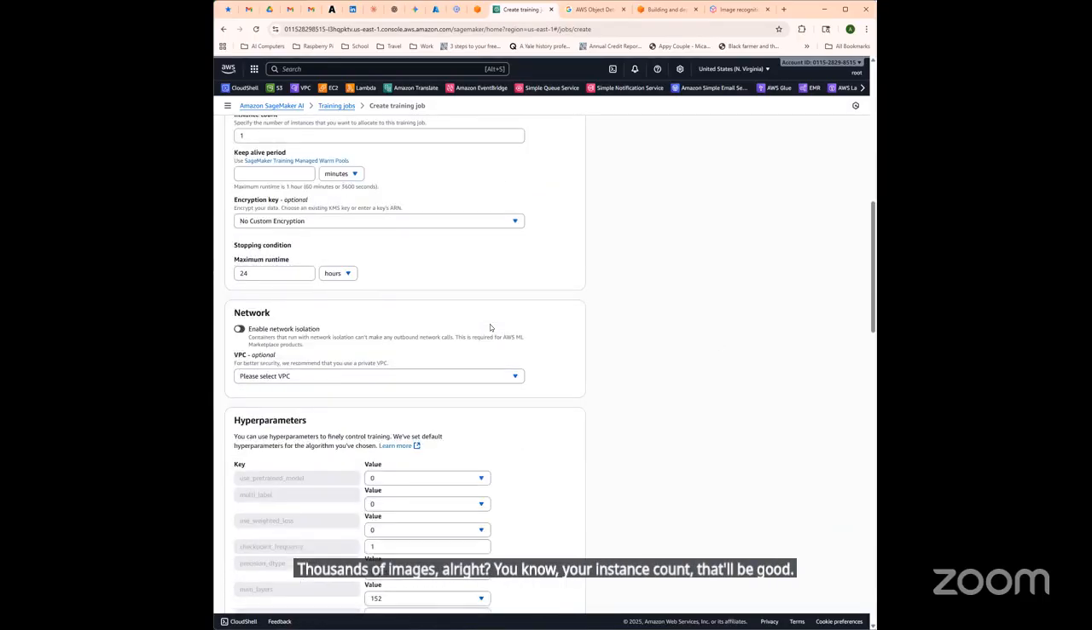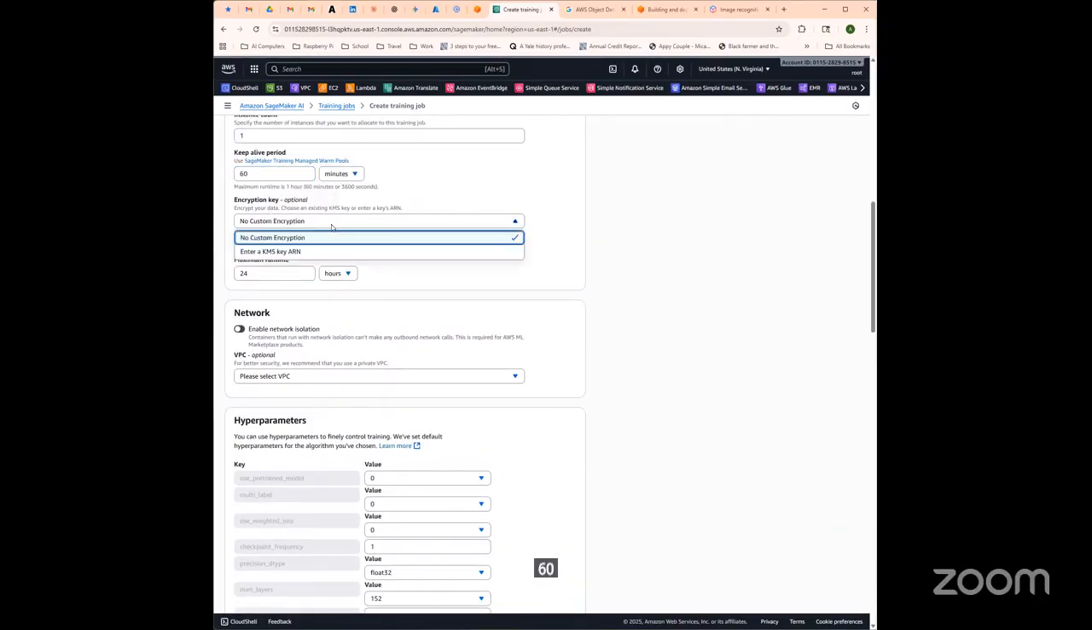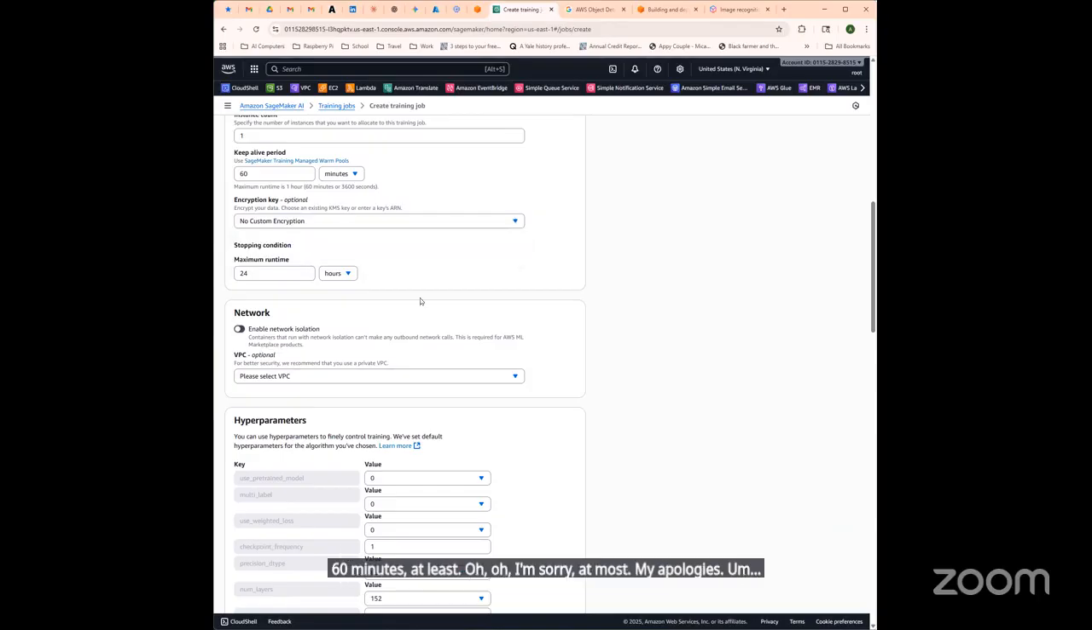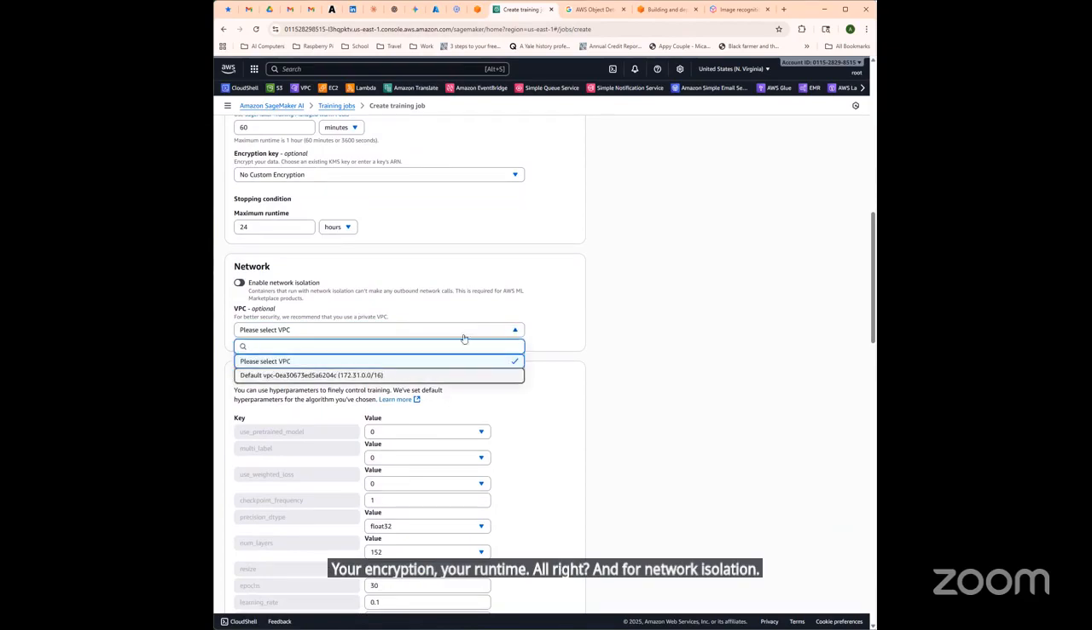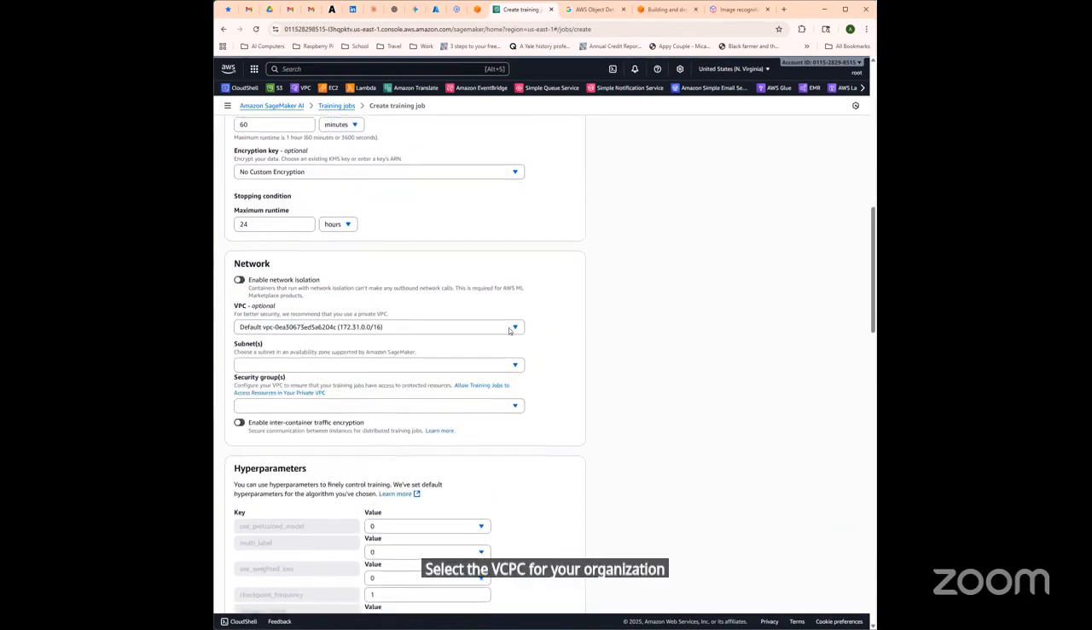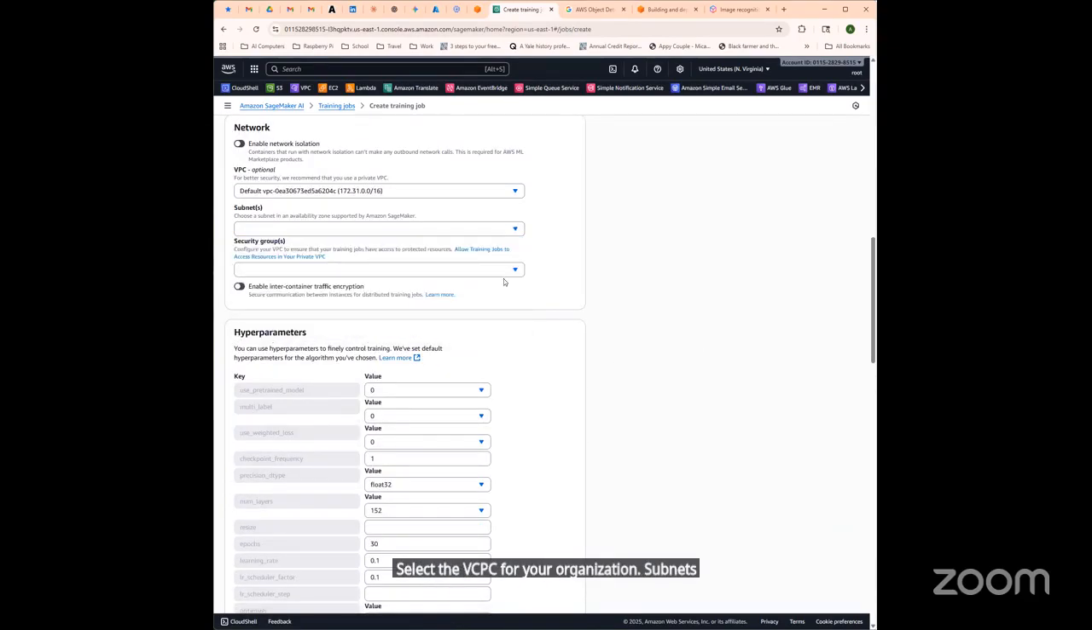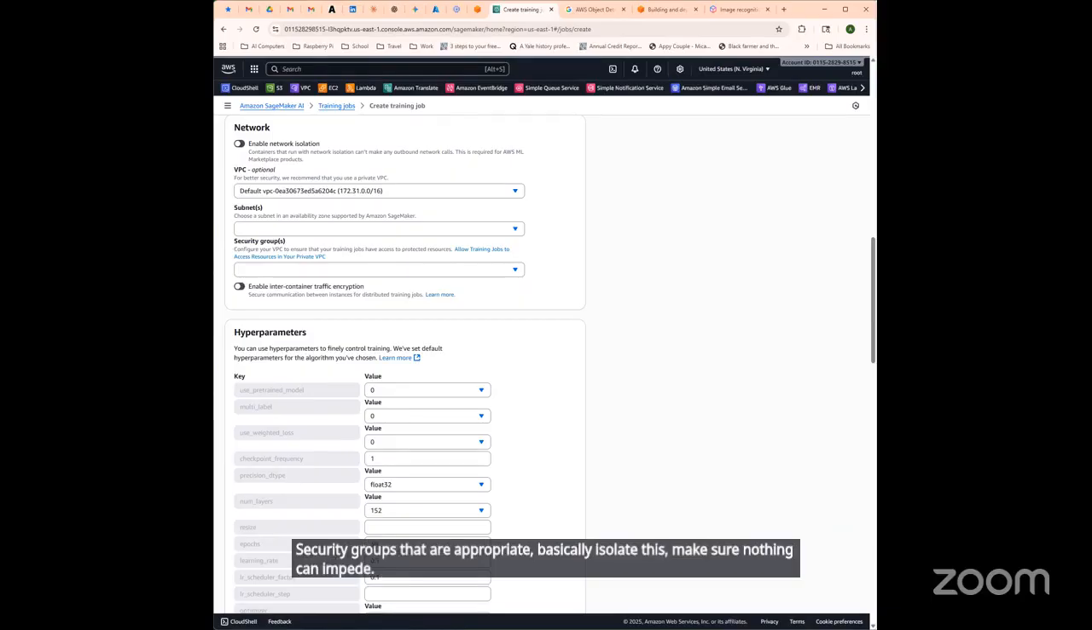All right. Next, you set keep alive period, 60 minutes at least. Oh, I'm sorry, at most. My apologies. Your encryption, your runtime. All right. And for network isolation, select the VPC for your organization. Subnets that are appropriate, security groups that are appropriate. Basically isolate this. Make sure nothing can impede and nothing can bleed out.